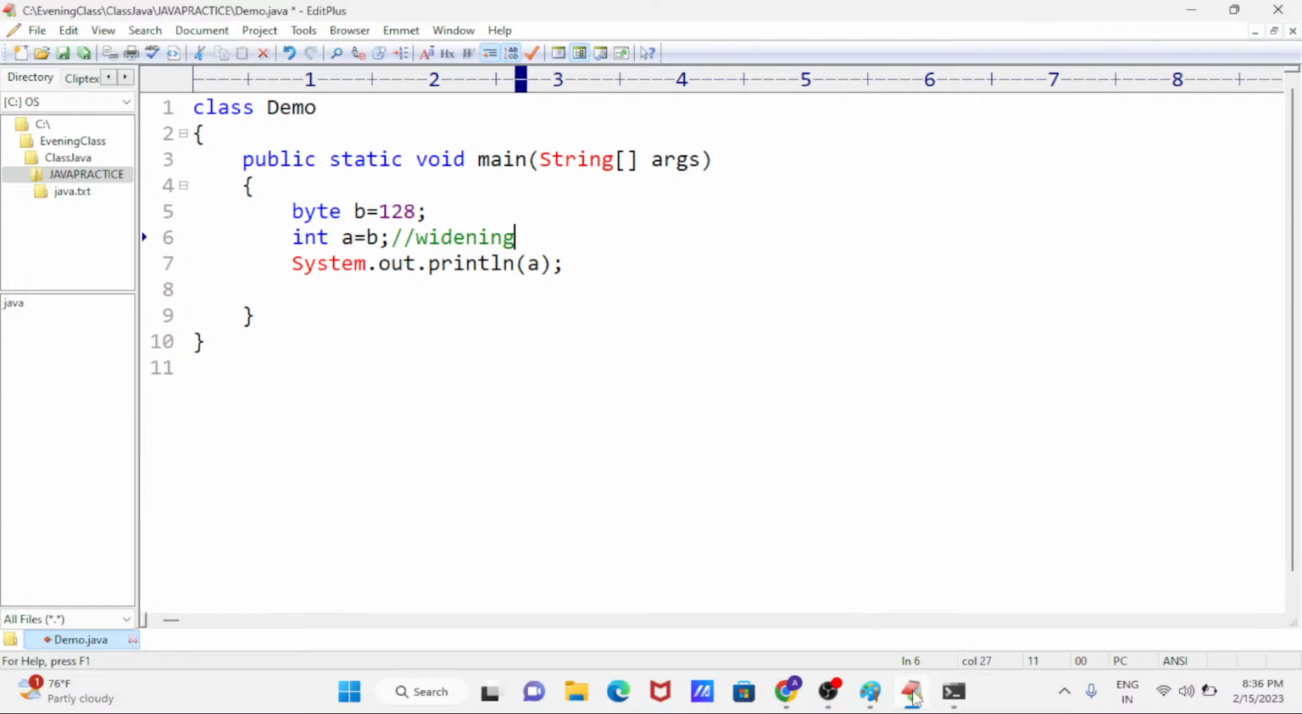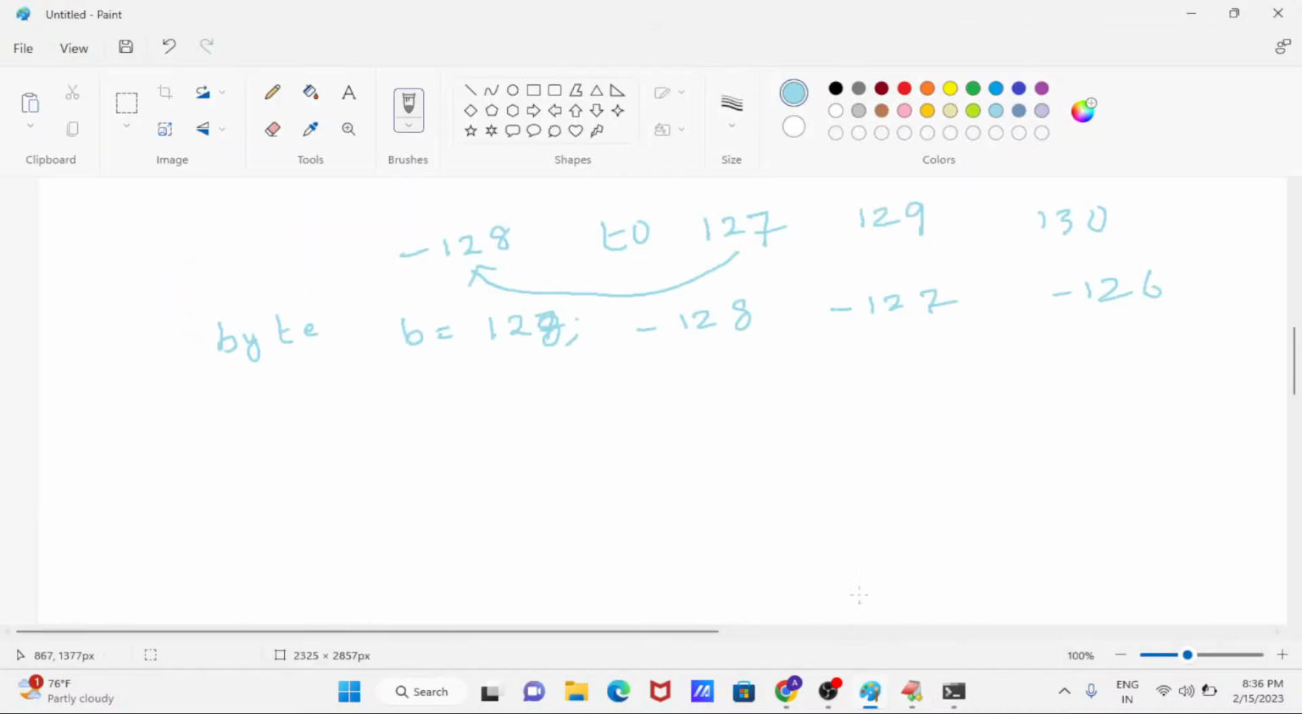Okay, now come here. This widening process we can call implicit typecasting. Widening is also implicit typecasting. And in this widening process, there is no data loss.